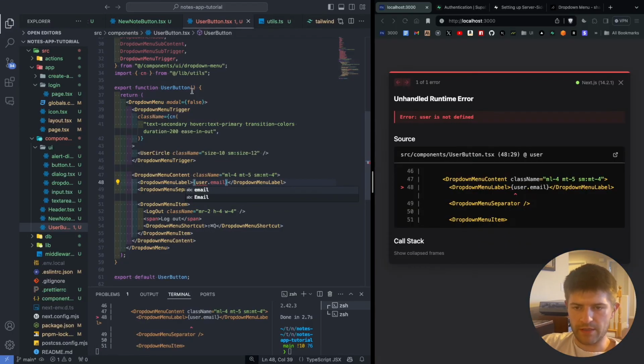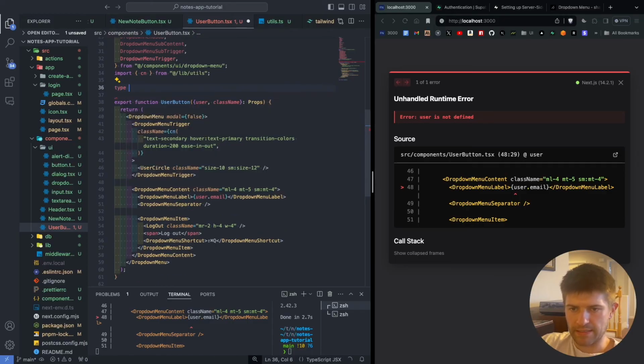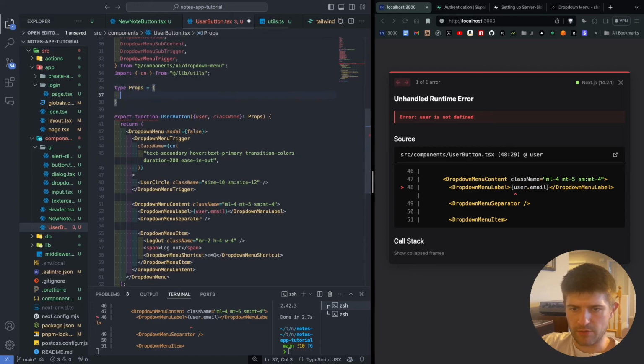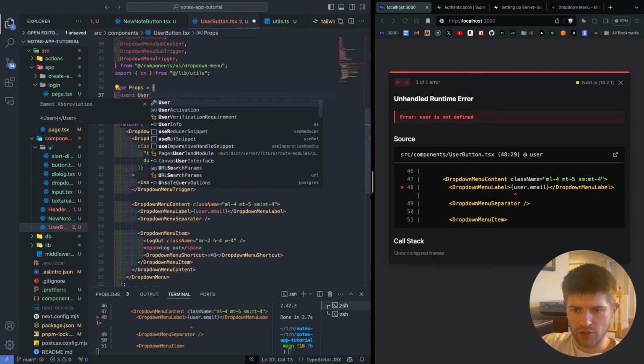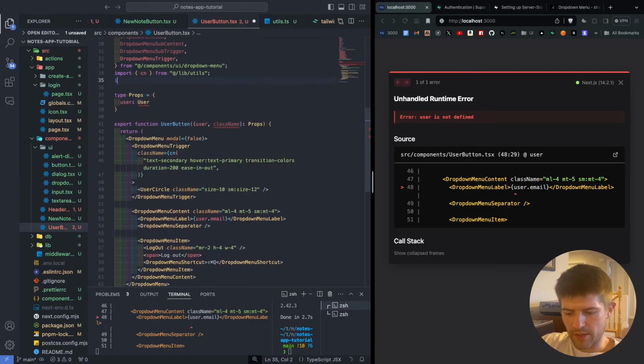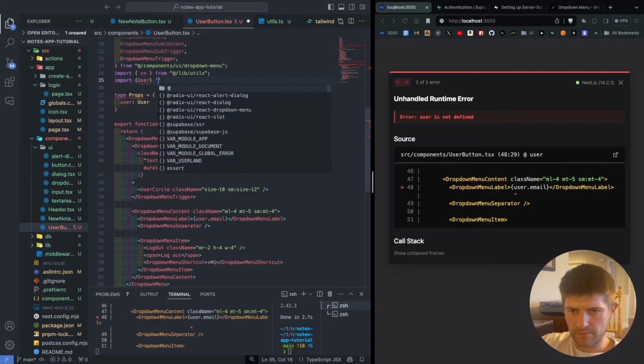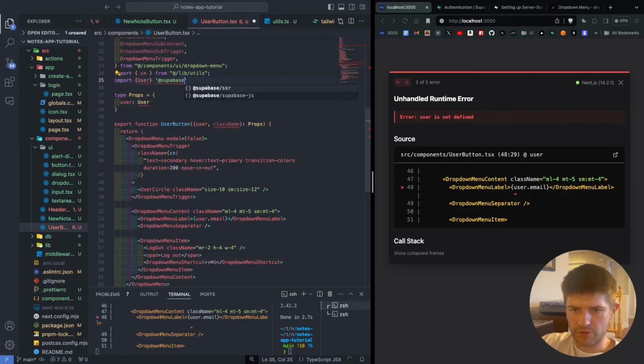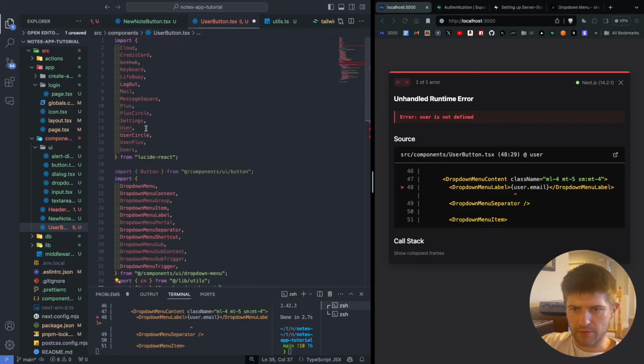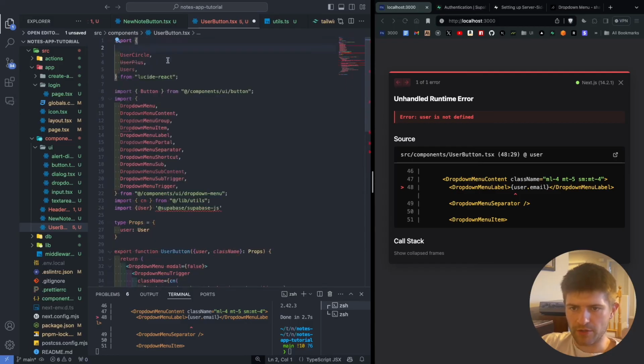And so now we need the user in here. So we're going to say user. We're going to say props. Also, we're going to be able to add class name. So we're going to say type props equals user, which is of type User, which we import right here from Supabase. Supabase JS, pretty much all of these right here.